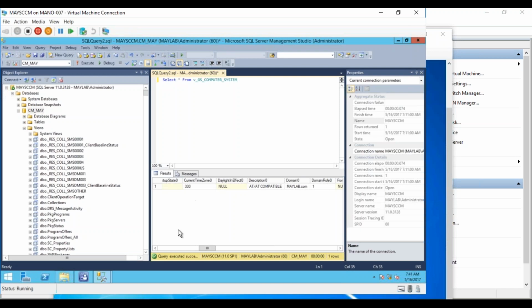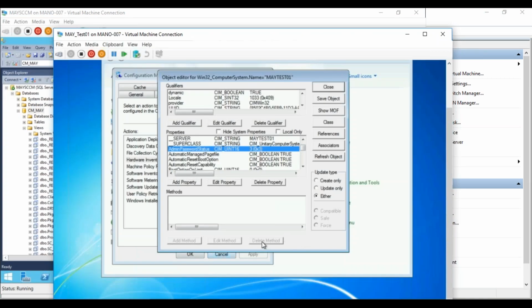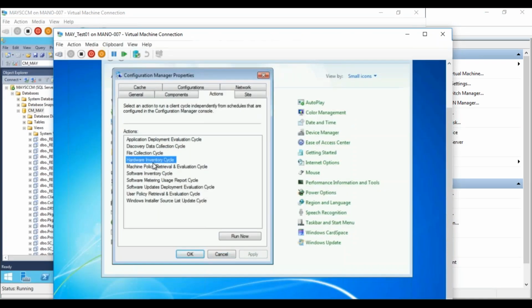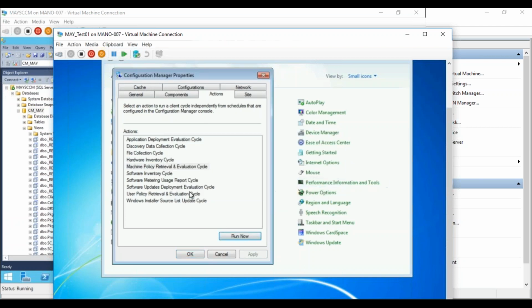So what we'll do now is we'll speed up the things. We'll go to the client machine. I'll first run machine policy so that it will not wait for 60 minutes. Immediately it will know that it has to do something, right? So there is a policy change, and it will understand that there is a policy change. Now let me give some 10 seconds so that it will understand there is a change. And after that I go here and run the hardware inventory cycle.